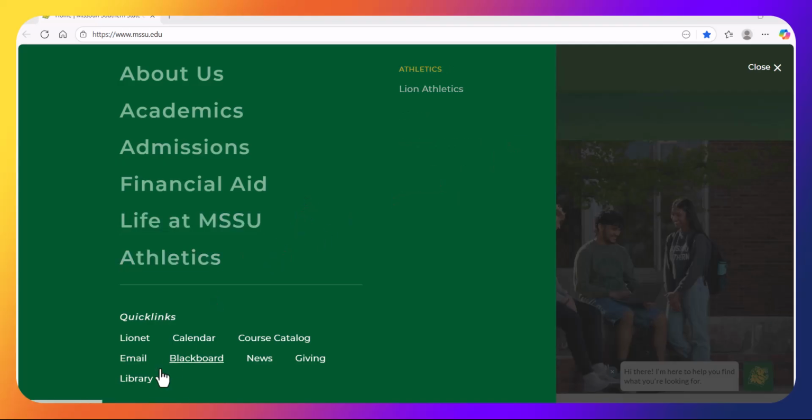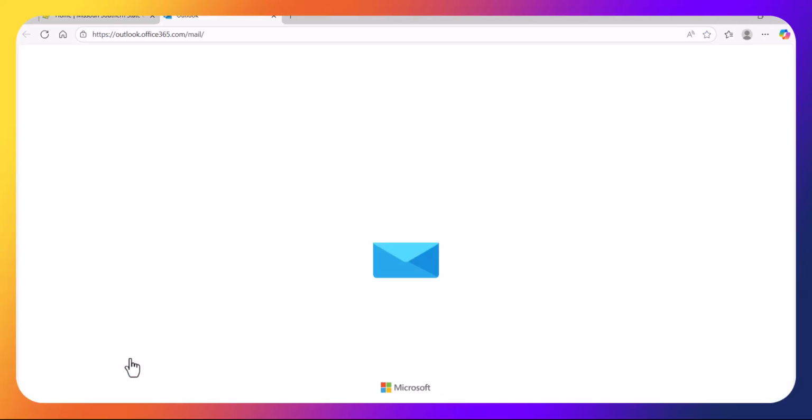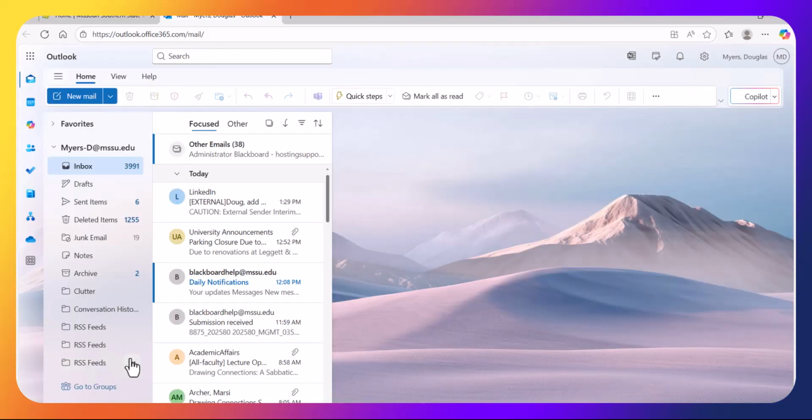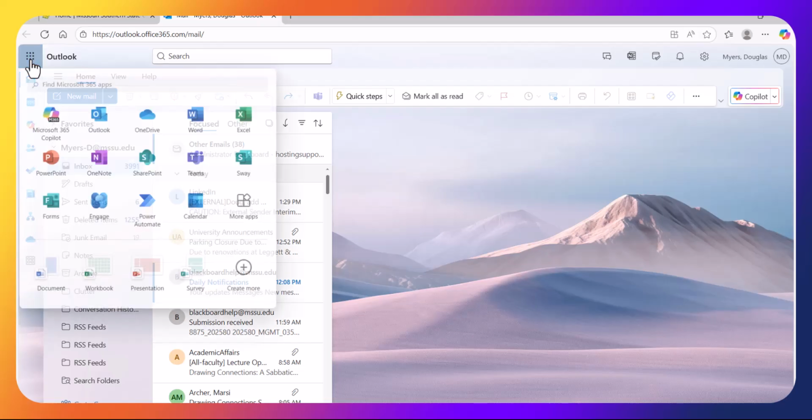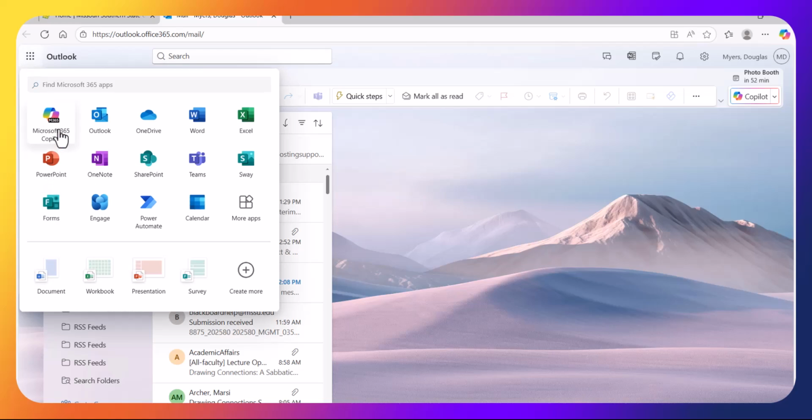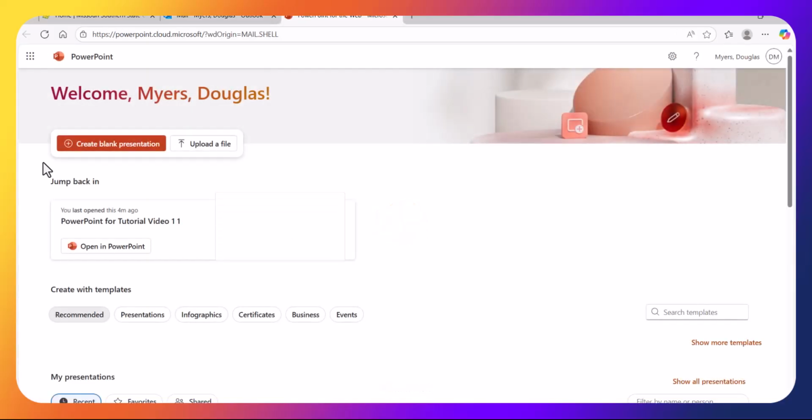So I'm going to go down to email and I'll open that up. As email comes up, you'll see your email, and then over on the left-hand side, you're going to see these dots. I'll select that, and here are all of the apps that are available to us. So I'm on PowerPoint. Now it's going to ask me to either create a blank presentation or upload a file.